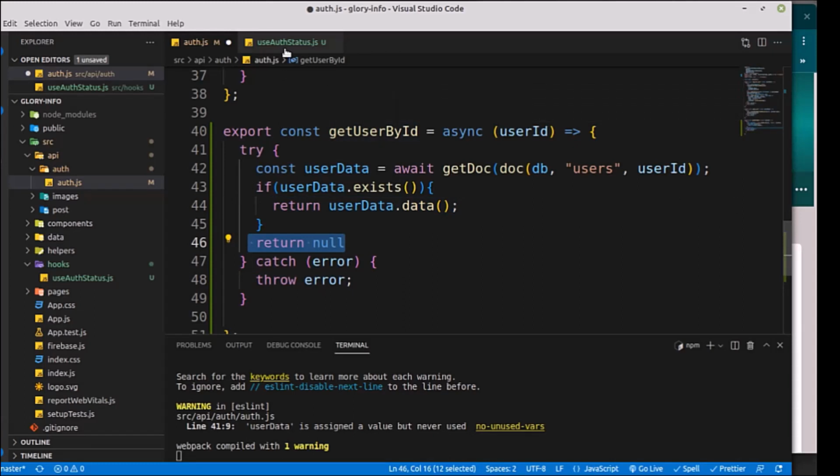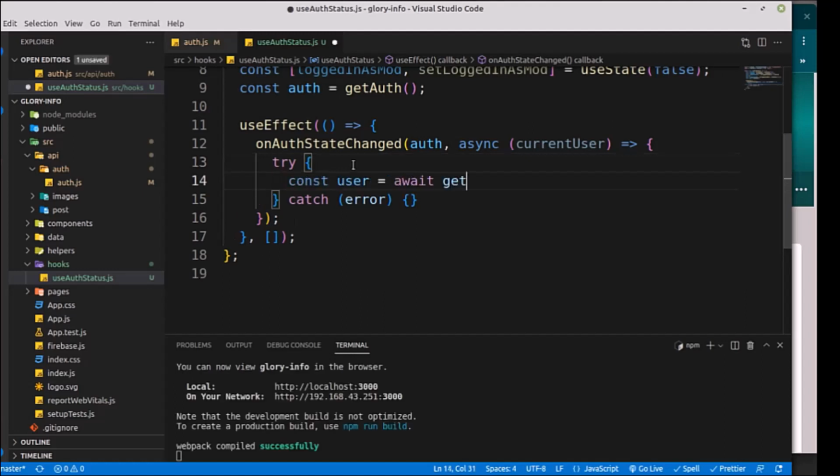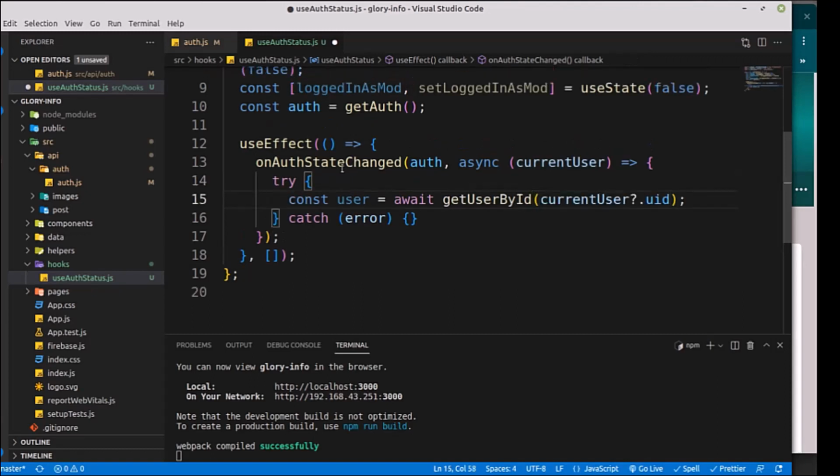So we go back here. We say now try and catch. We say const user is equal to await getUserById, and the ID here will be currentUser.uid. All right, so that is this. You see, currentUser is a user. So the current user has a UID. We are putting this here because this current user can be null.